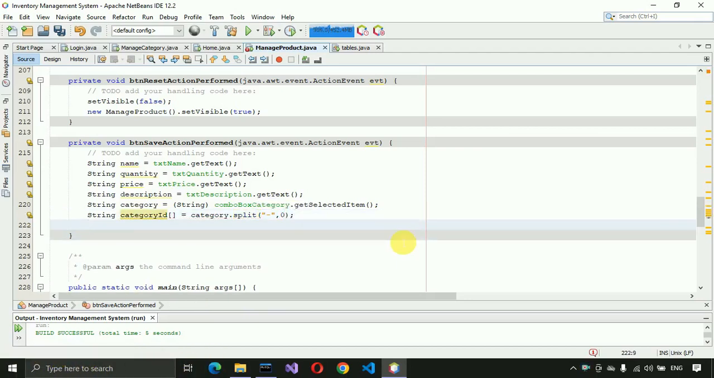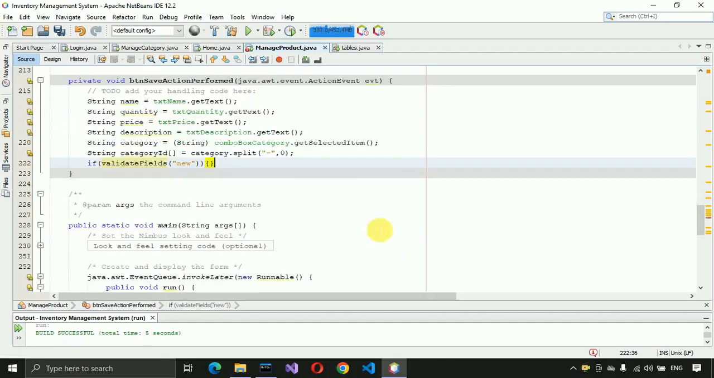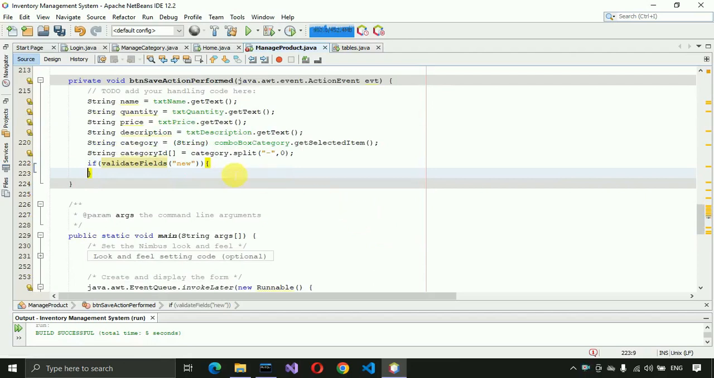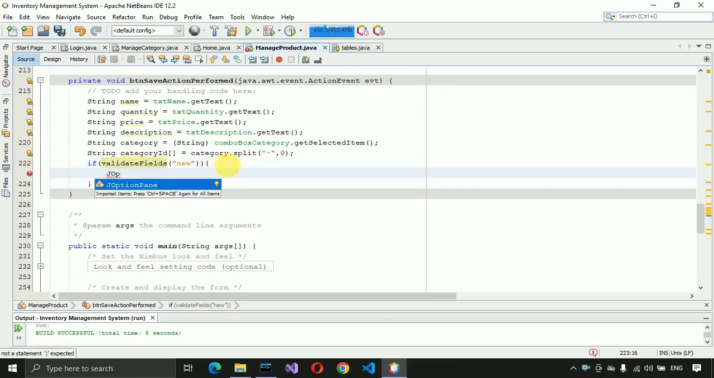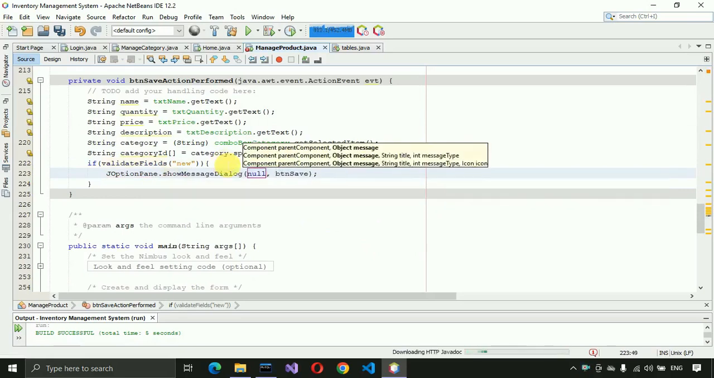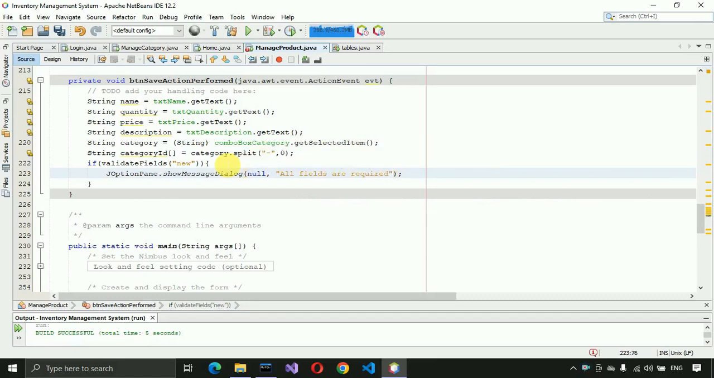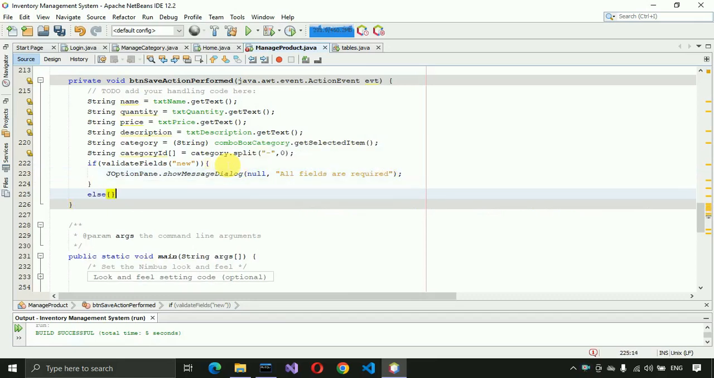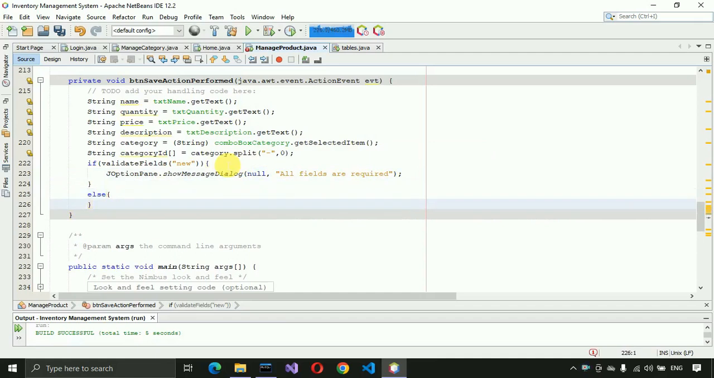Okay, after that, if validate fields we need to call, then we have to just pass new, as this is a new product, we are using it for the save button. Okay, so JOptionPane dot show message null, and here we just need to change it to: all fields are required. This message we are going to show.